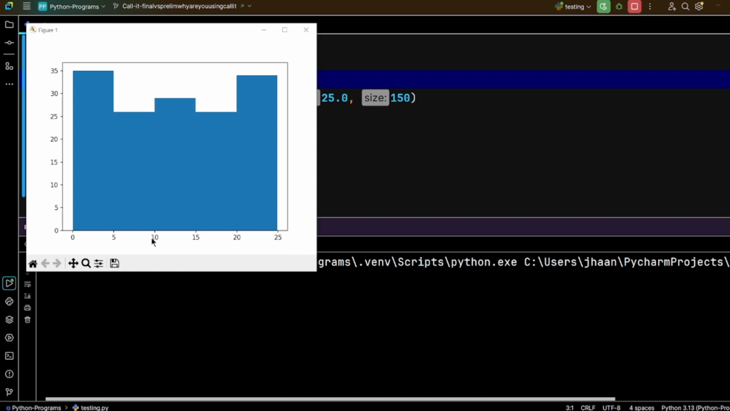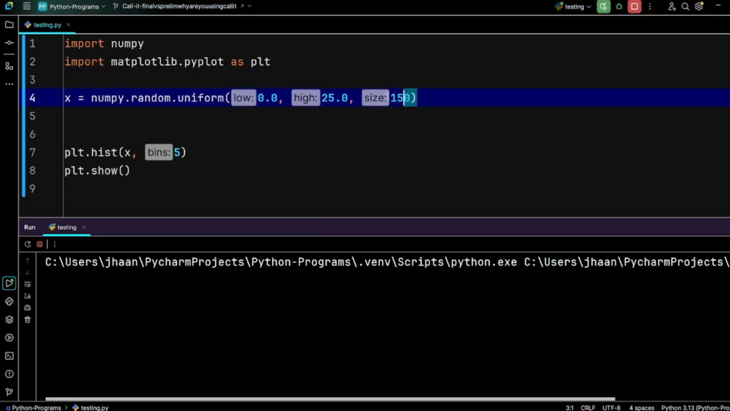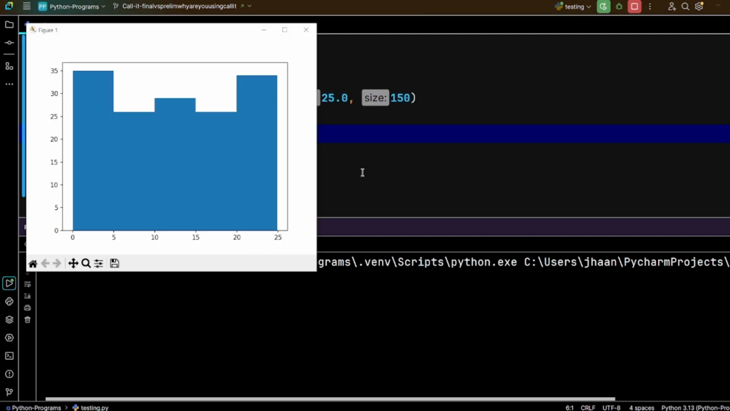Here we're using an array, the list of numbers that we're getting from this. If we look at how to read it, the first bar over here is how many values in the array are between 0 and 5. Then this is how many of them are between 5 and 10. Then between 10 and 15, 15 and 20, and 20 and 25.